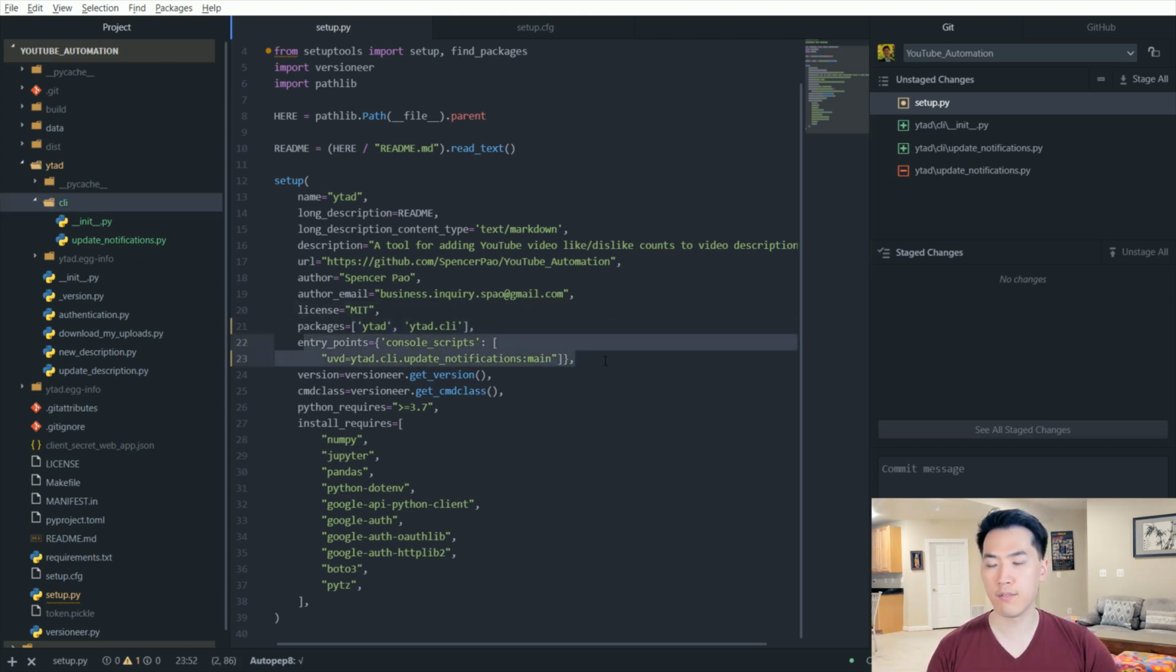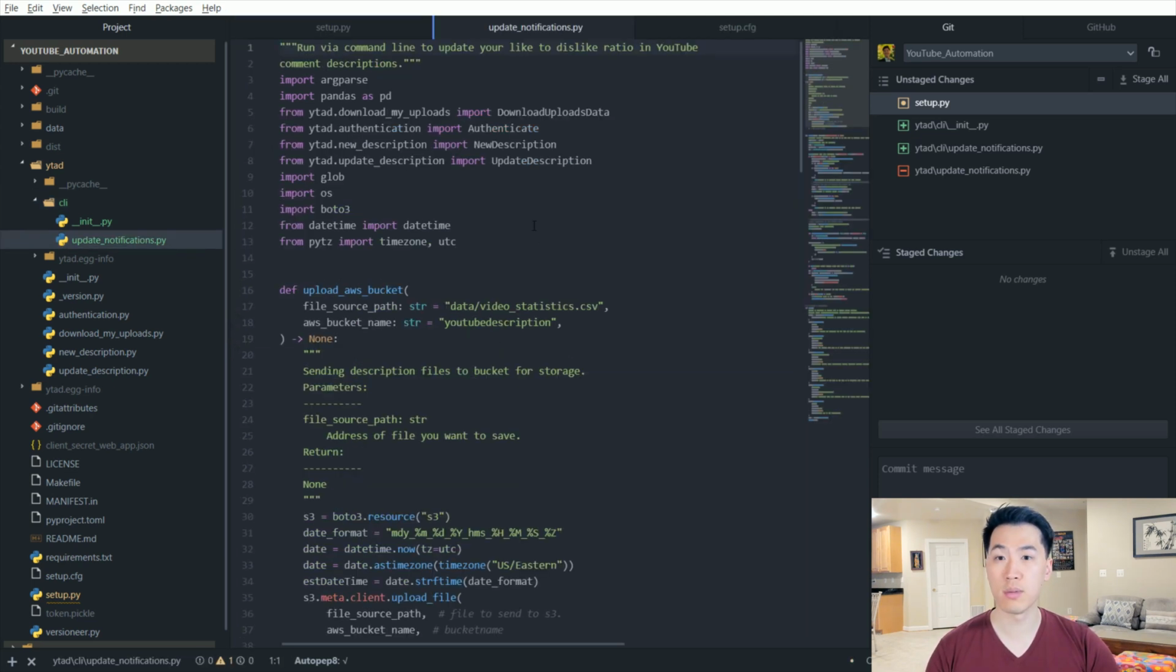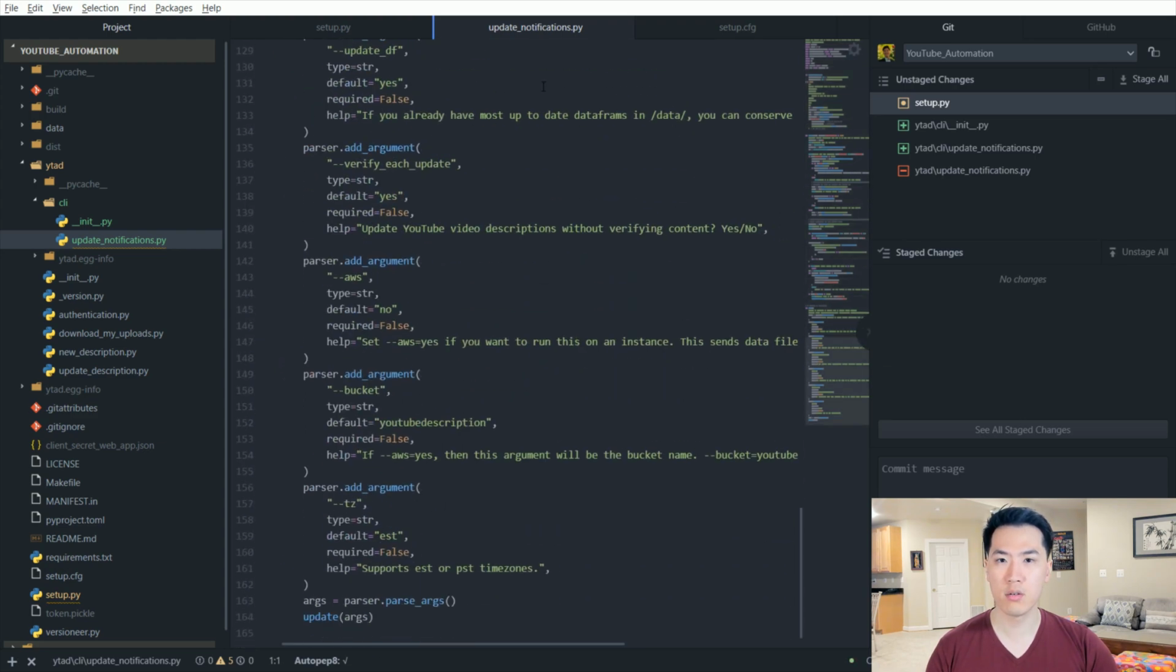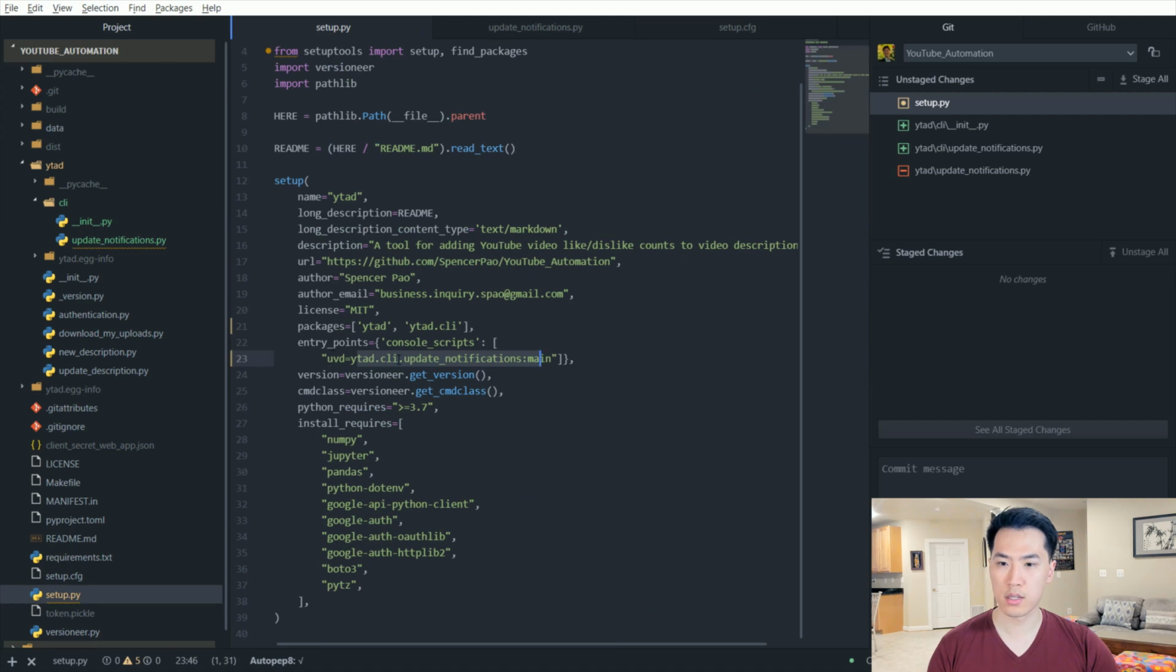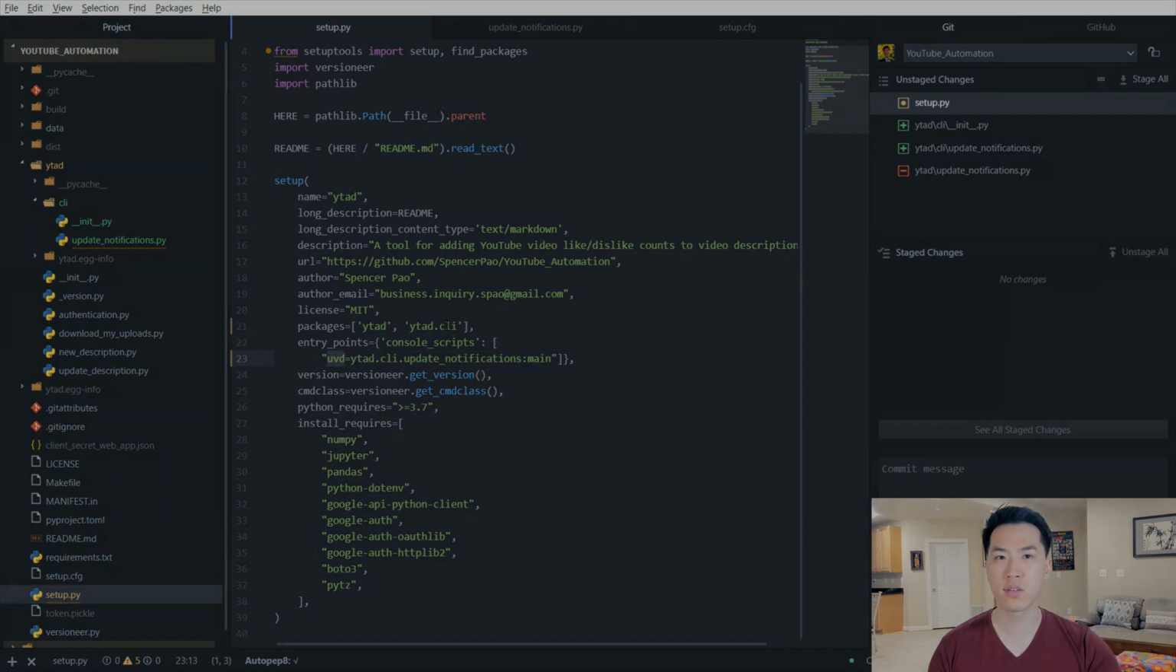Over here, very important, if you want to include an executable and distribute this, I've included a console script where once you actually pip install this particular package, and if you run uvd, you'll actually be running a function right out of the command line. And this will make a little bit more sense when I'm actually doing it. But pointing to update notifications and the function main over here, this is what it is pointing to. So I've got ytad, CLI, CLI, update notifications, and main. And uvd actually executes that.